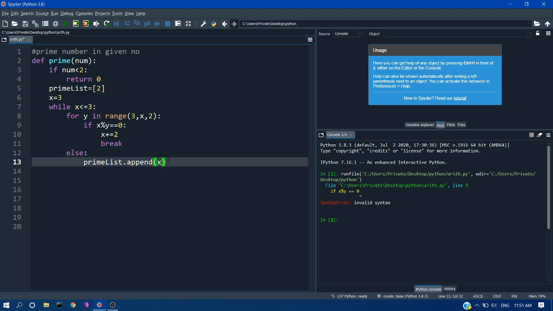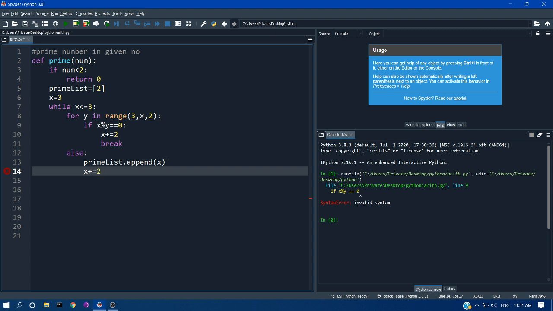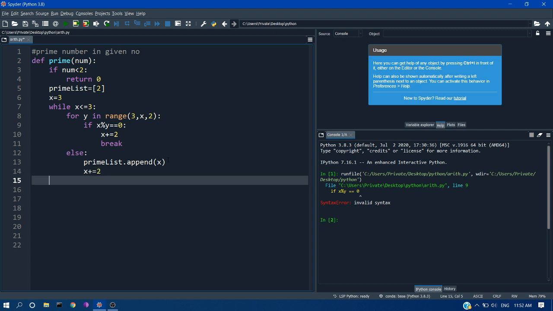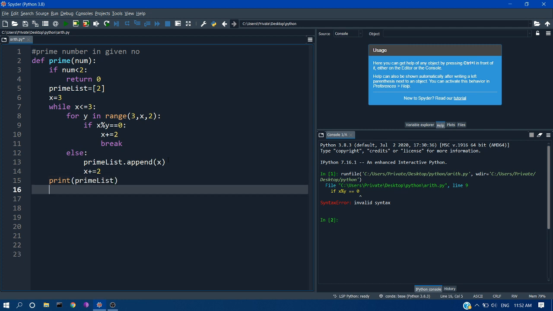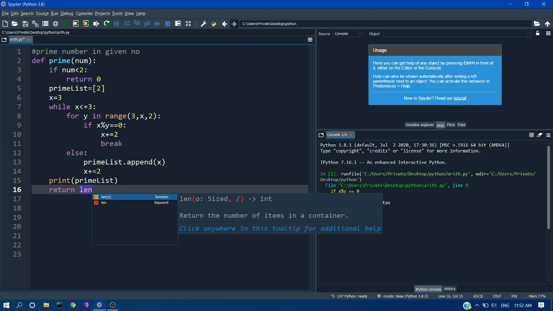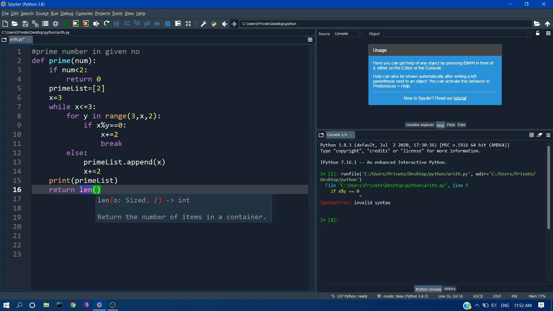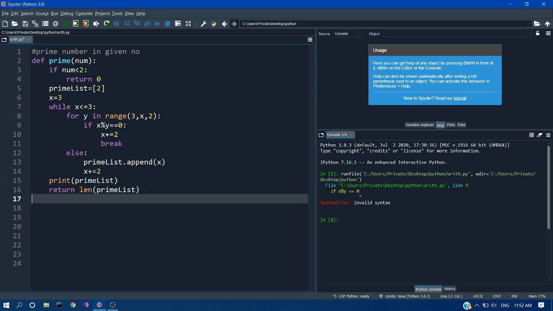Then we will finally append our x to our prime list. So our prime numbers will be stored in the prime list. Then we will add 2 to our x, and finally we will print the prime numbers. It is stored in list format in prime list, and we will return the count which will be the length of our prime list. Okay, now you can see how our function works by just calling it.